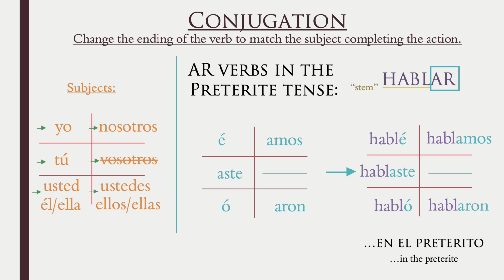Hablé, hablaste, habló, hablamos, hablaron en el pretérito. Hablé, hablaste, habló, hablamos, hablaron en el pretérito.